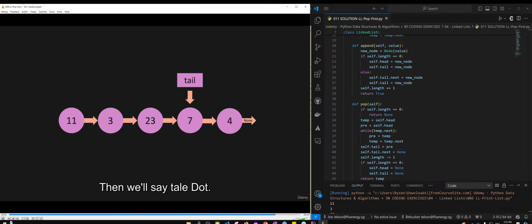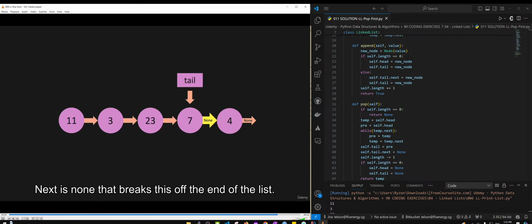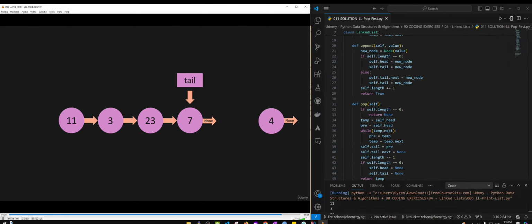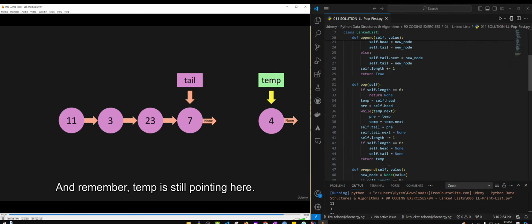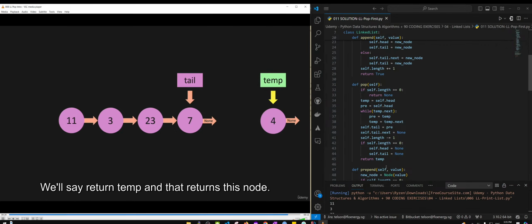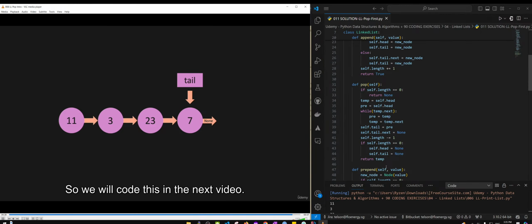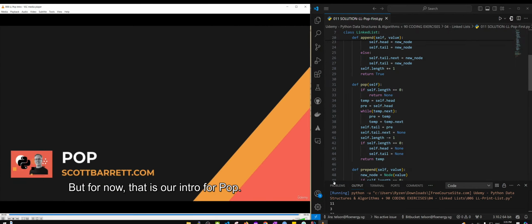Then we'll say tail.next is none. That breaks this off the end of the list. And remember, temp is still pointing here. We need that to be able to return this. We'll say return temp, and that returns this node. So we will code this in the next video, but for now, that is our intro for pop.